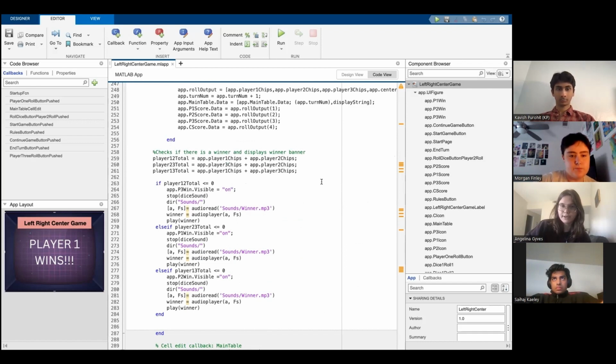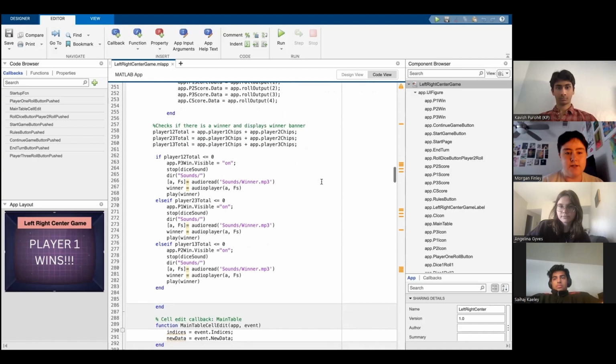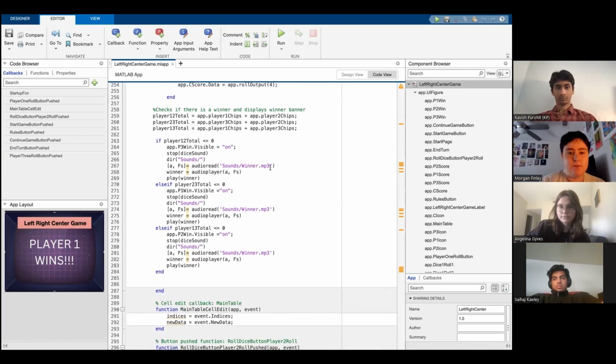I'll have Morgan speak on that briefly. So the if statement below this function scans through if there's a winner and will toggle the corresponding win screen. So in the first if statement, this is for player 3 wins. It will toggle the player 3 win screen and then stop the dice sound from playing because we don't want 2 sounds playing at the same time. Once that dice sound is stopped, it will search through the sound directory again, find the sound that we've indicated. In this case, it's sounds/winner.mp3, and it will then play that.